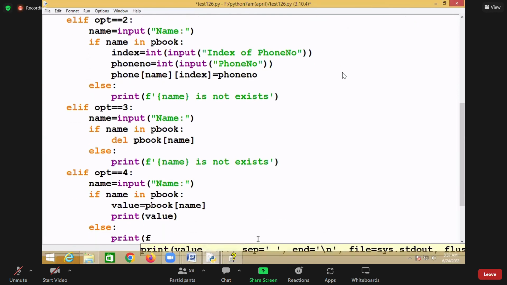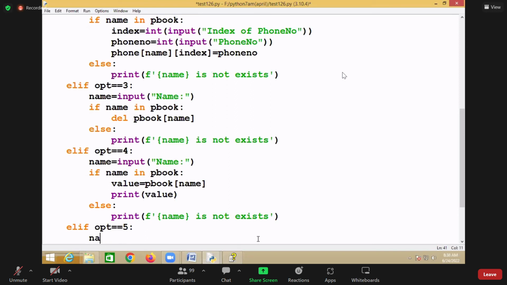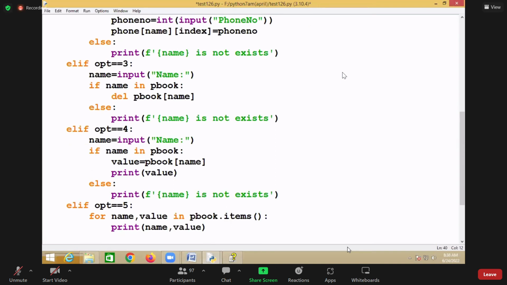Otherwise, you are displaying the message name does not exist. So here name is taken as a key. Else if option is 5, you are trying to display all for name, value in phone book.items(), which will return key and value. So key is nothing but the name, and value is nothing but the phone number. After that, I'm trying to display the name and the value.